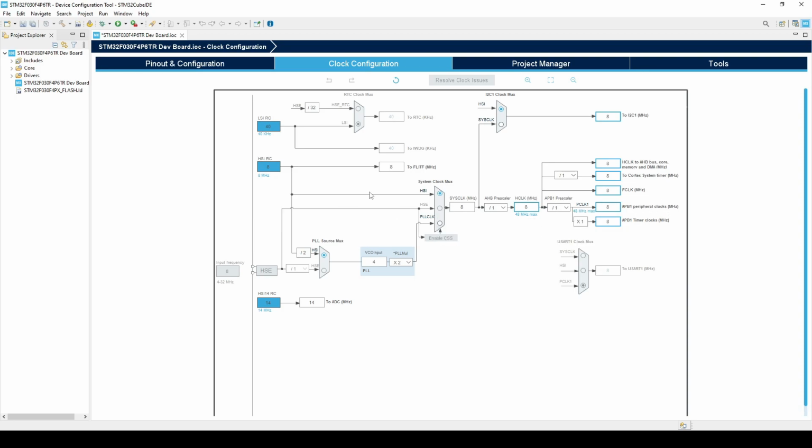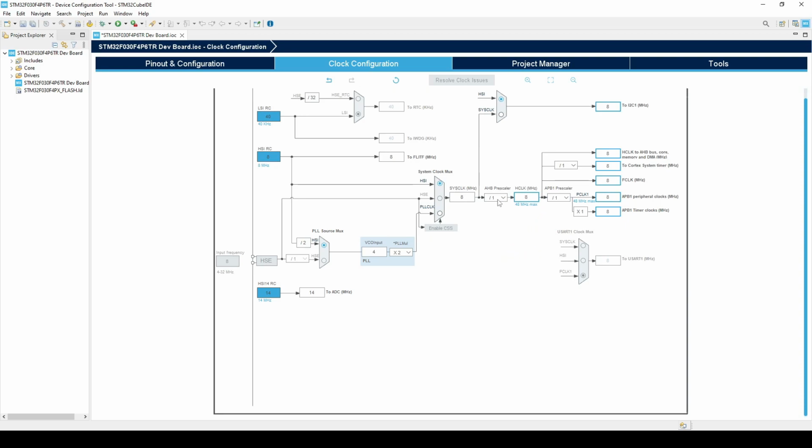PLL. This PLL is fed by the HSE, HSI or MSI clocks, the things I've just listed, and this clock can generate up to 80 megahertz. In the settings you can select a few bits here and adjust the prescaler, and you'll get what you want. You see it auto adjust depending on your selection, so it's quite cool actually.